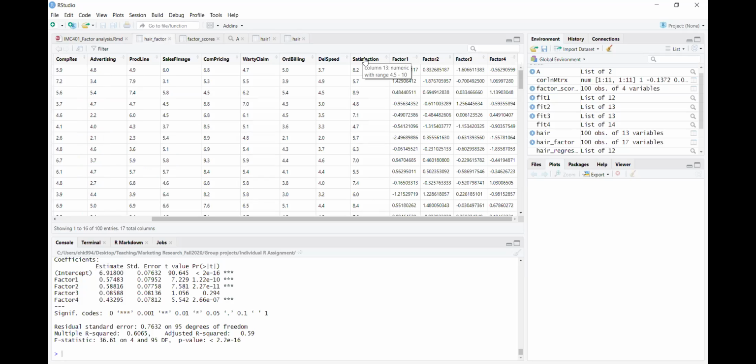So does it answer your question? Well, I understand that we're using satisfaction, but I guess I didn't understand how R knows to use the 4 factors instead of all the other columns. Because in my mind, I would have just added satisfaction to those 4 factors and then just run it like that.